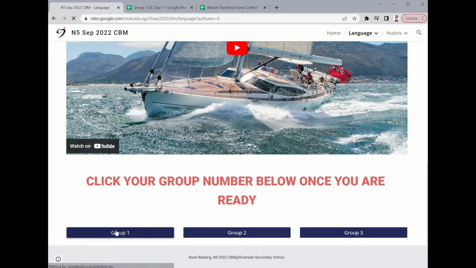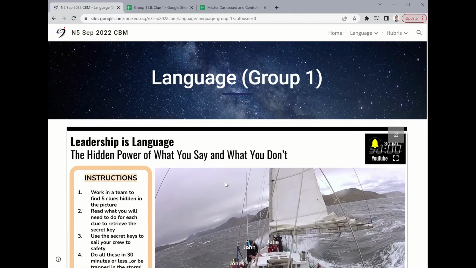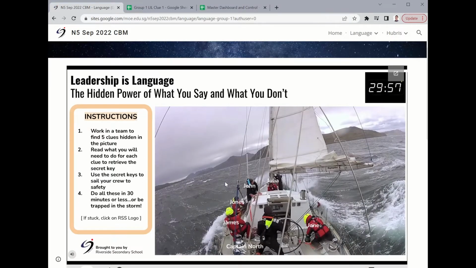So clicking on group 1 here brings me to the escape scene. So this is the puzzle. In the puzzle, essentially there are a few elements here. You can see that there's a timer here. There are a set of instructions here, and then there's a little help where, when you click on the logo here, it will bring up a new page. And of course, this is the main puzzle. On the puzzle, there are hidden clues where clicking on them would bring you to the puzzle solving page.